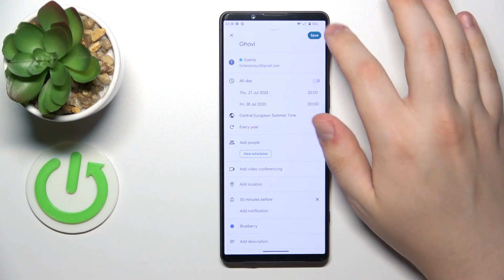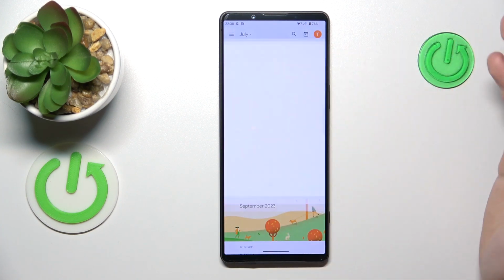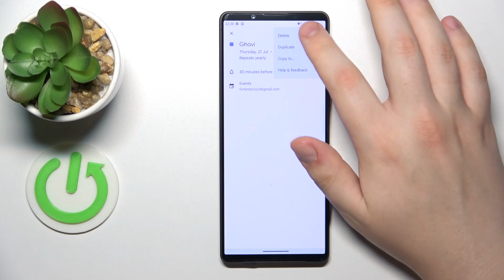Then once everything is set, you can just hit the save button and here's your event. So that will be it for this video.